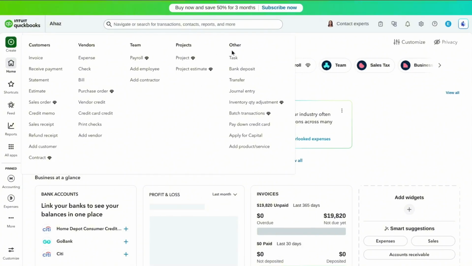Under the Others column, select Pay Down Credit Card. This is the correct option for recording payments made toward your credit card balance. Do not use expense and do not use credit card credit. Those are for different purposes.